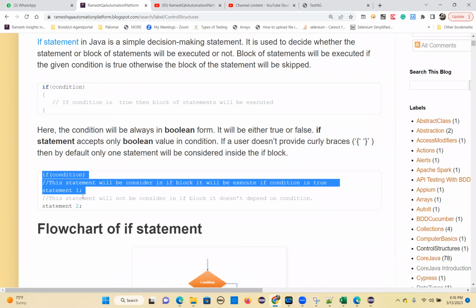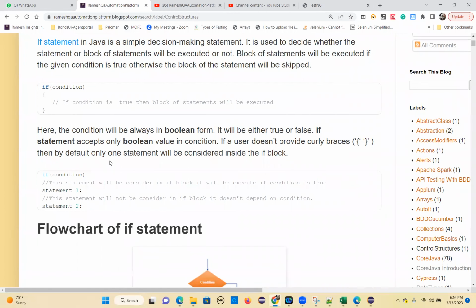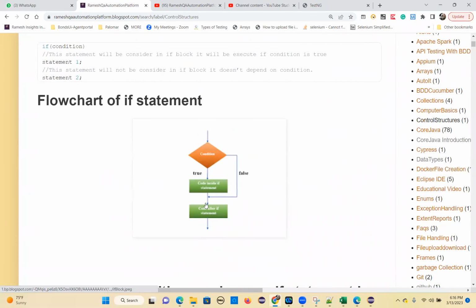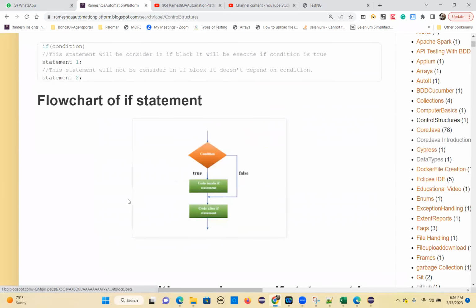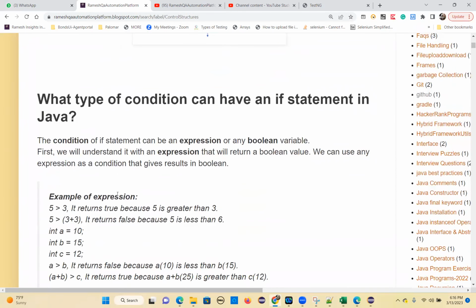So the if statement flowchart, if you observe: if the condition is true, it will come and that if block code will execute. If the condition is false, it will take this path and exit the entire if block. So that's the if block. The condition of the statement can be either an expression or a Boolean value, as I mentioned clearly.